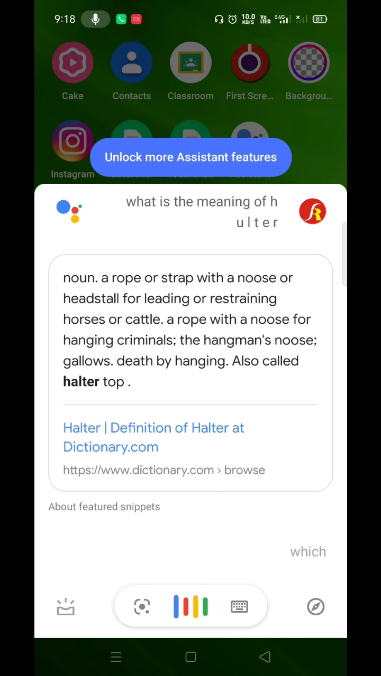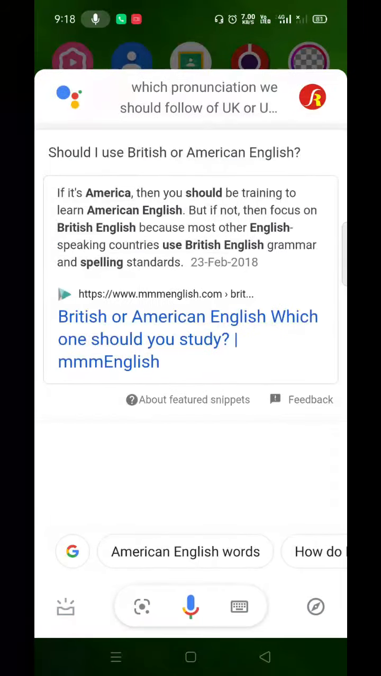Which pronunciation we should follow of UK or USA? Here is some information for should I use British or American English? According to MMM English, if not, then focus on British English because most other English speaking countries use British English grammar and spelling standards.